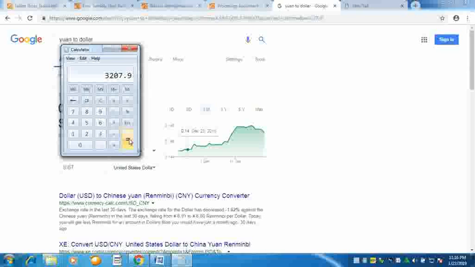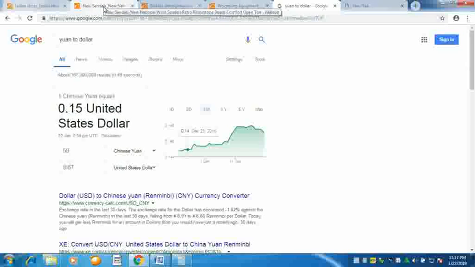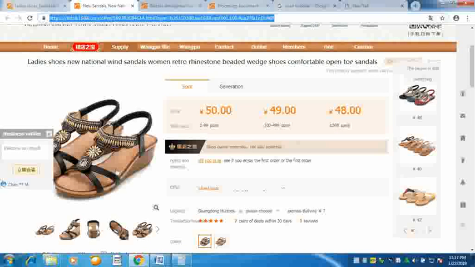Now it's 8.67. Let's do it again. 8.67 should not be 3,000. 8.67 multiplied by 370. Wow, 3,207 naira. This is a bit expensive, but it's fine. You can import and sell for 10,000.